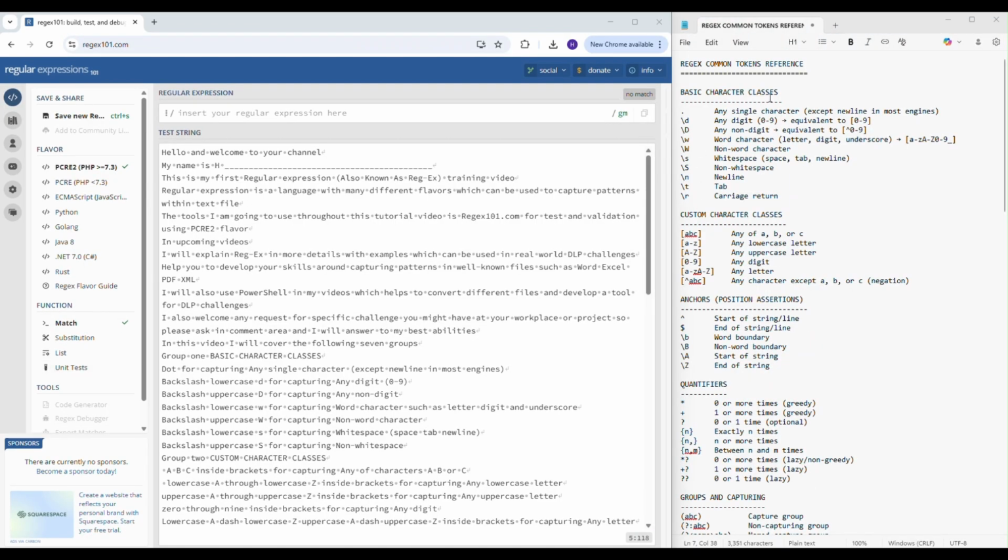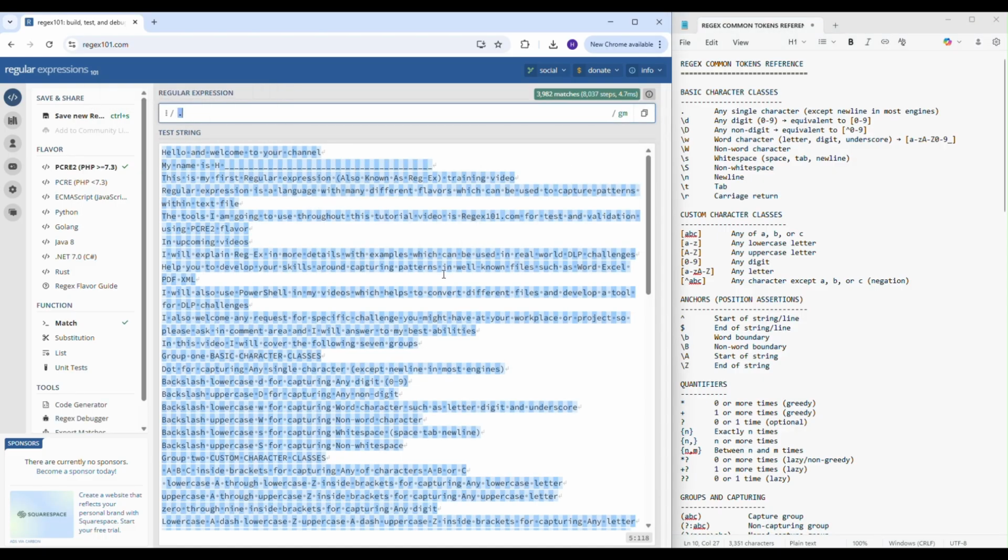Group 1, Basic Character Classes. I want you to pause and read the explanation of each filter in the text file on the right side of the screen, especially the equivalent of each filter if any. It can help understanding the filters during this course. Let's begin. Dot for capturing any single character, except newline in most engines. As you can see, by using dot as a filter, it catches everything inside the text except newline. Works like a wildcard asterisk with one exception, which is newline.